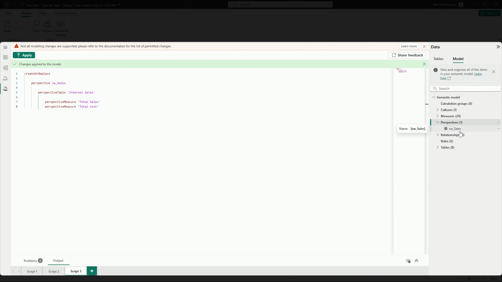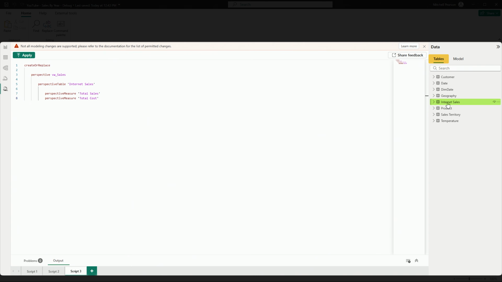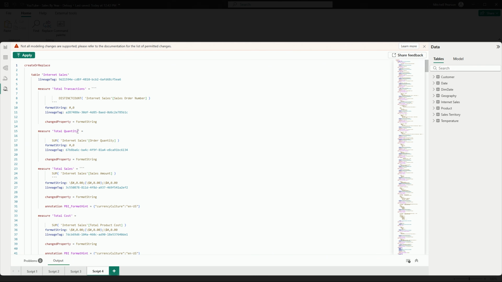Now, the last thing I want to show you, and this is one that's bothered me for a long time. As soon as I saw the template view, I was like, oh, I wonder if I can do this. So I'm going to show you what it is right now. I'll flip back over to my tables. I'm going to bring over the internet sales table. I'm going to drop it in here, create a new script.